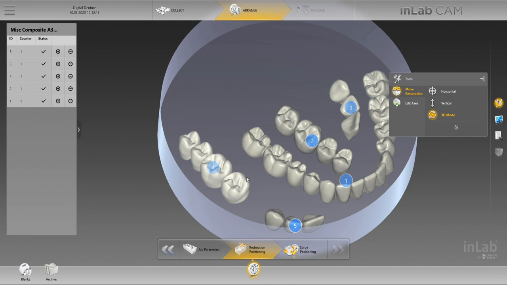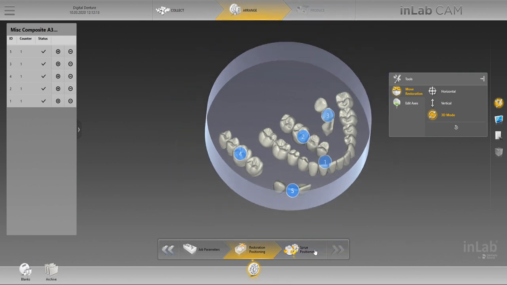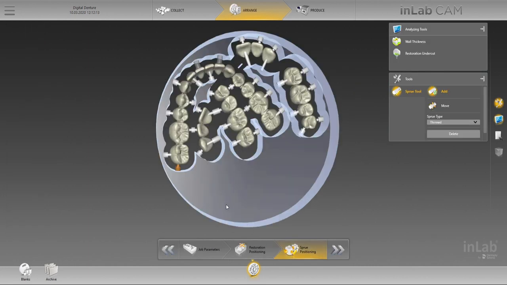When all objects are correctly positioned, continue with the positioning of the sprue locations. Various types of sprues are available: thinned, wide thinned, cut, and not thinned. When all sprue points are correctly defined, click Next.